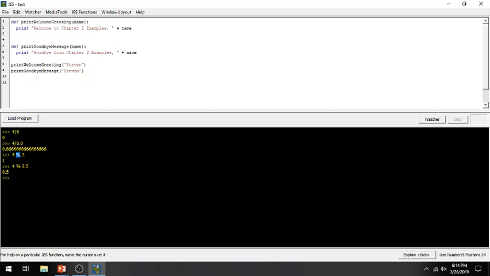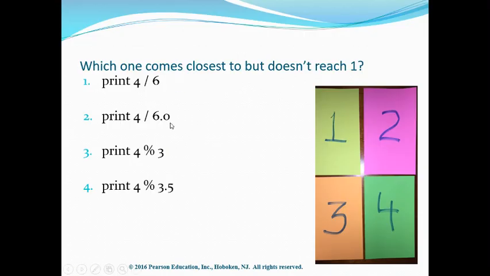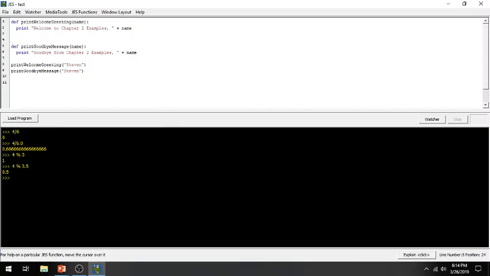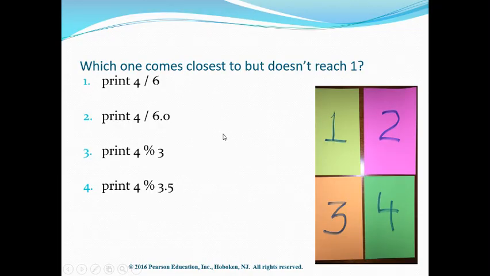So what mod is, or modulus, it actually is the remainder when you divide these. So you divide it, it has 1 left over, divide this, and it has 0.5 left over. So based on which one comes closest to but doesn't reach 1, we say the answer is 4 divided by 6.0.